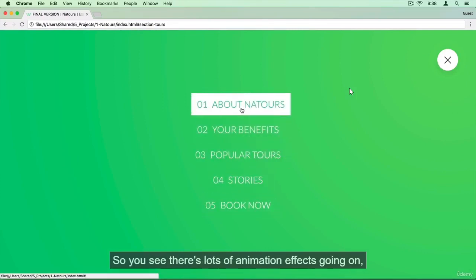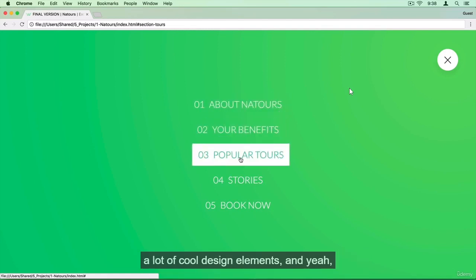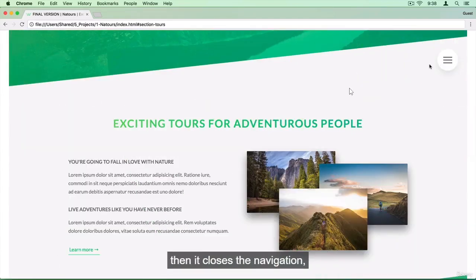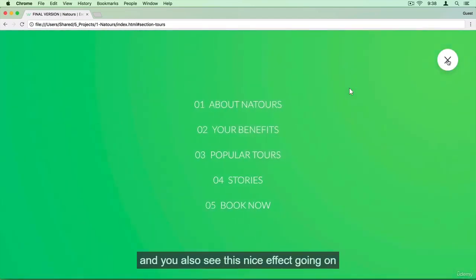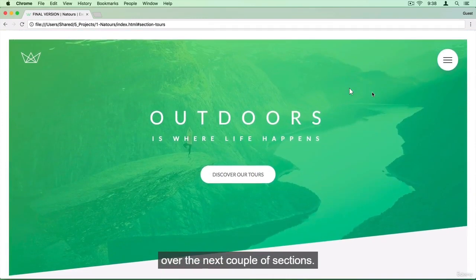So you see there's a lot of animation effects going on, a lot of cool design elements, and yeah, that's what I wanted to do with this project. And of course, if we hit this button again, then it closes the navigation, and you also see this nice effect going on with the opening and closing. So we're going to do all of that over the next couple of sections.